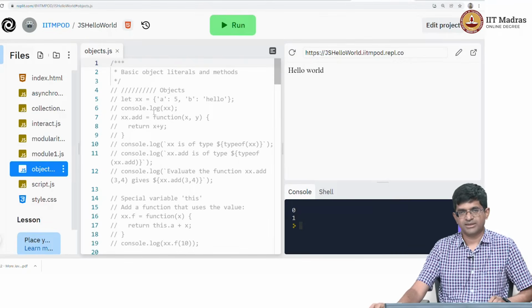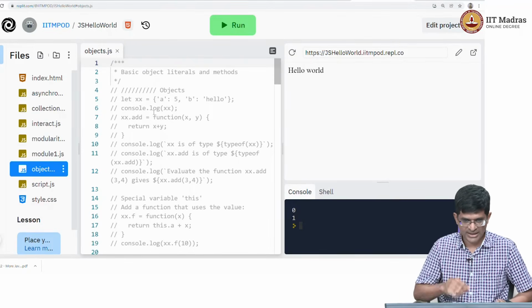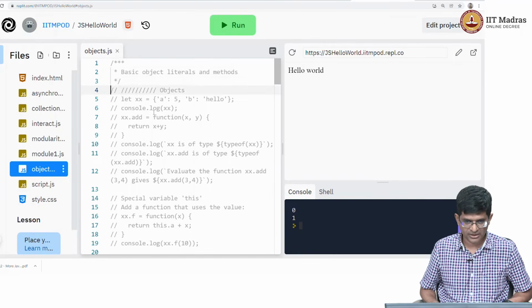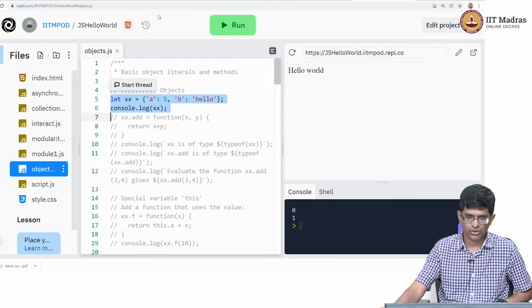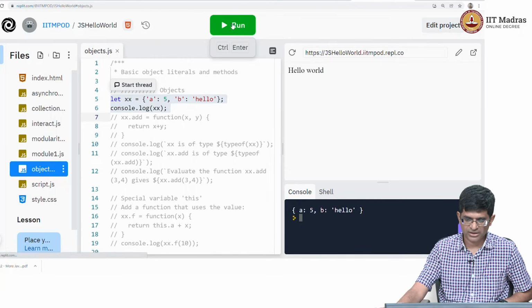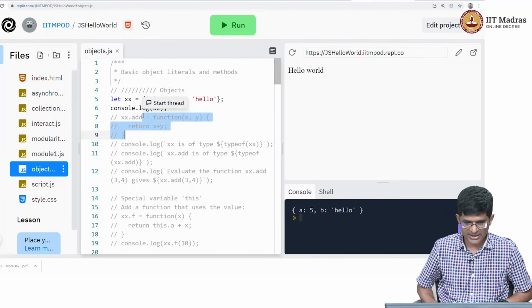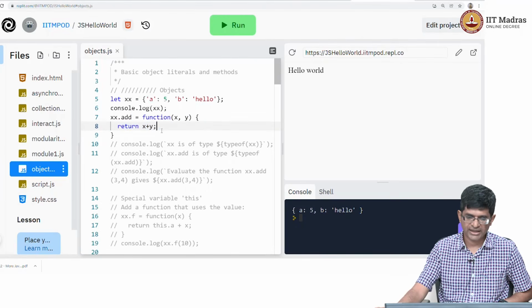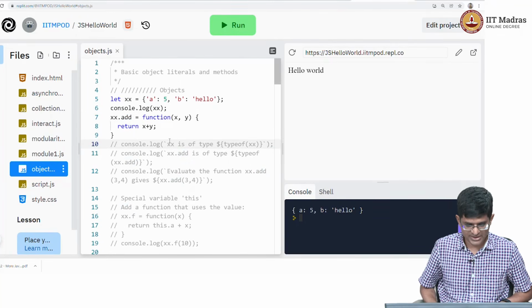So let's look at some examples of implementing objects in JavaScript. And what we'll do is start by just creating a most basic object. It just prints out what the object is. Now the interesting thing is I can do more. I can directly add a function as one of the elements in the object. I can basically say xx.add is equal to this. And what happens when I print this out?